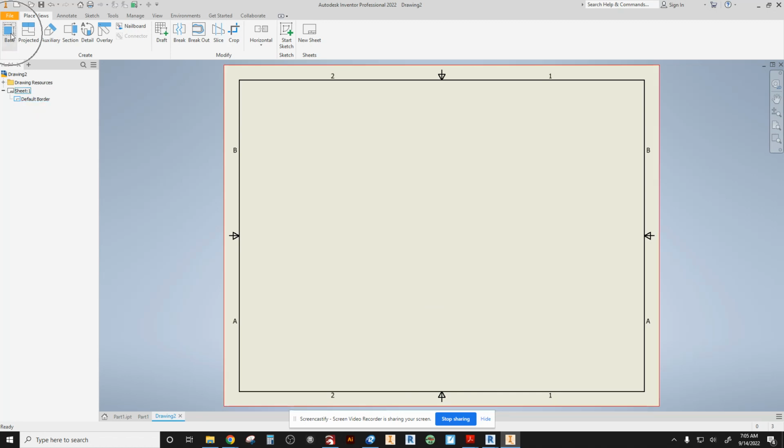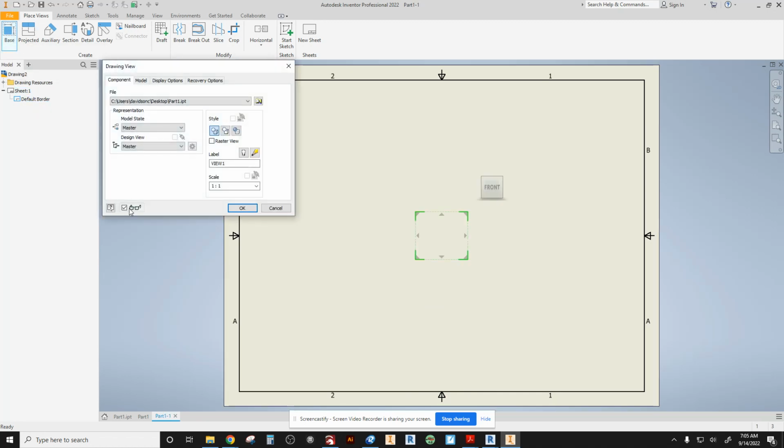OK, now we go to Base, and you're going to go find your part. See how mine is just titled Part 1? You can click on this folder and go find wherever you saved your part. Mine's already loaded and yours may be too. Before you click OK, you're going to want to move this to this bottom left corner, and notice that's showing the front view, which is exactly what we want.